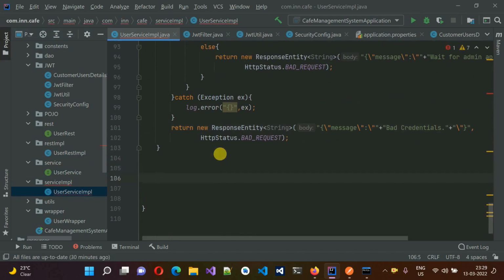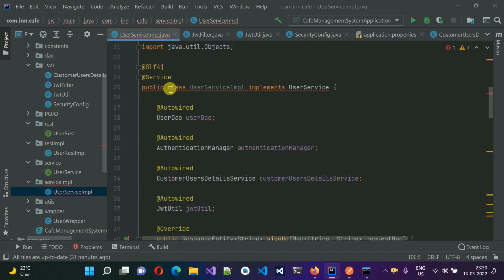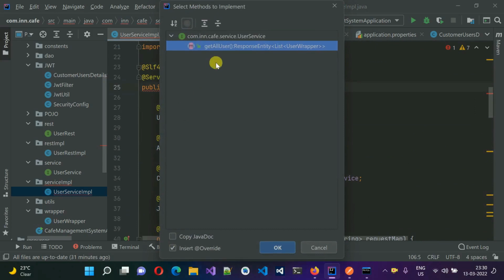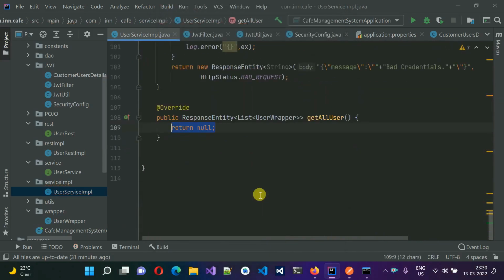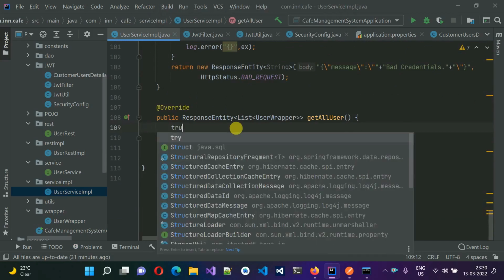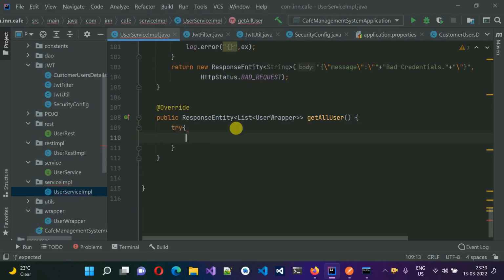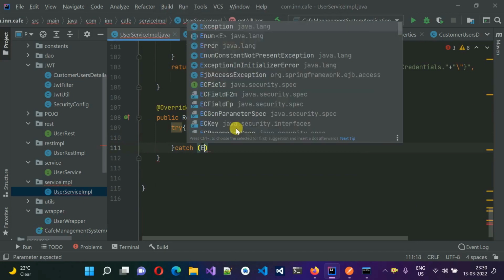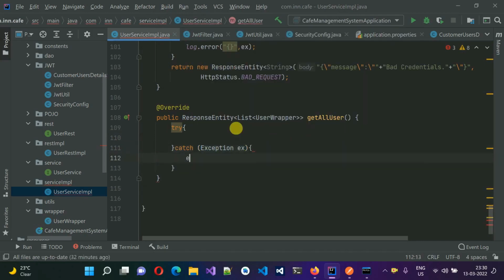So if I move back over here, make some space, the next thing we have to do is write the query for this one. So here we have to implement that method. If I move back to the top and click on this, click on implement method and click on OK, it will automatically implement that method. First thing we have to handle is the exception. So try, and we have to put this catch block. So Exception ex and ex.printStackTrace, like this one.